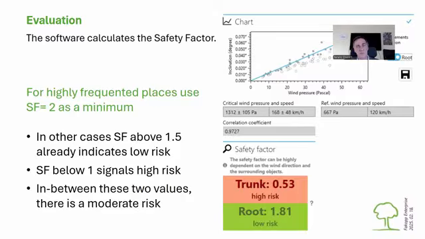Here you see a real data set. You see the wind pressure and horizontal. This is coming from the wind speed. The wind pressure itself equals density divided by 2 and multiplied by the velocity squared.